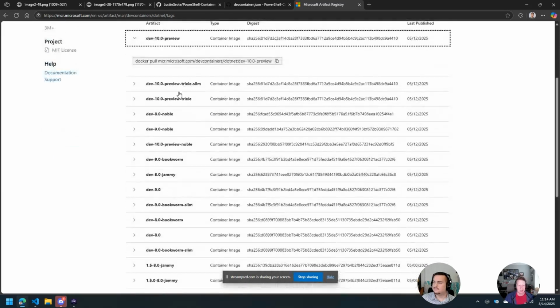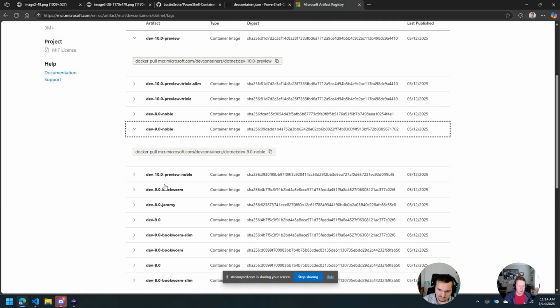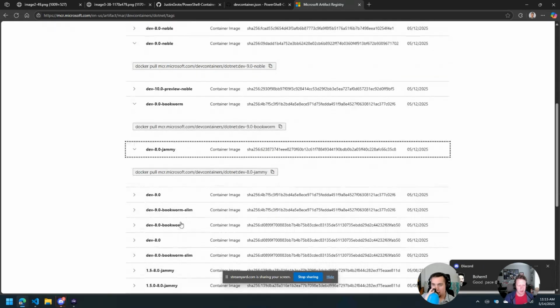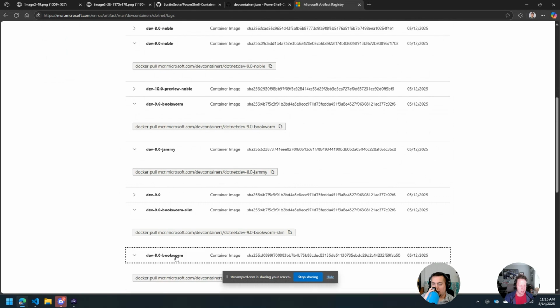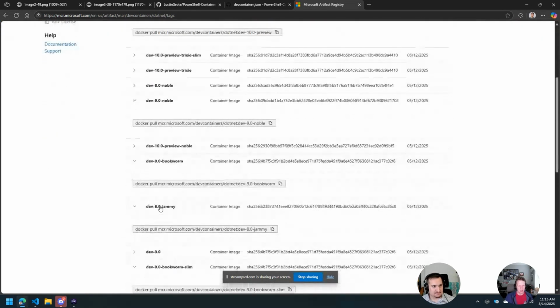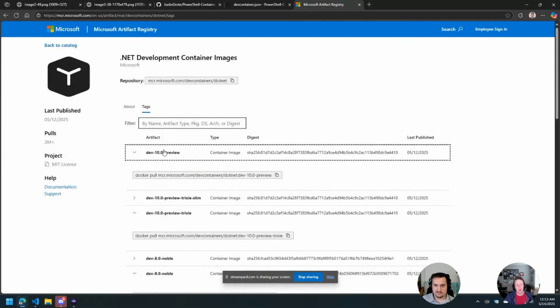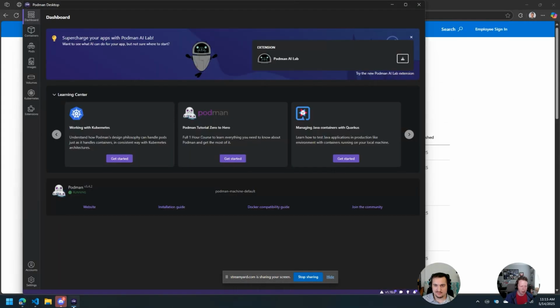And they have a lot of different variations. Most of these are based on the Debian or Ubuntu Linux distributions. Noble is the Ubuntu variant, and then you have Bookworm, which is a Debian variant. Jammy is another Ubuntu variant. You have all those aspects for these different images. And these numbers here are the version of .NET you get, so .NET 8, .NET 9, .NET 10, etc. But these images all come with more or less the latest version of PowerShell installed.